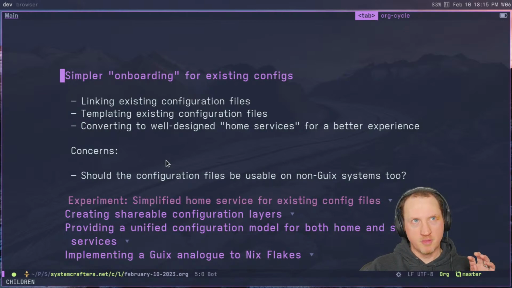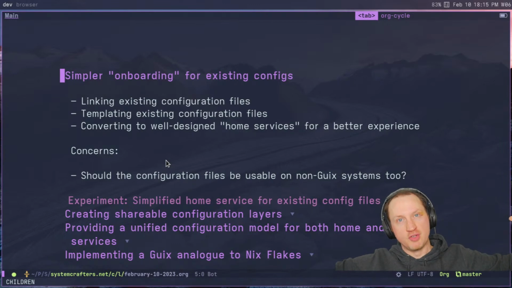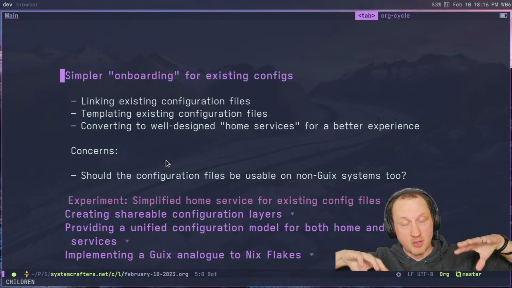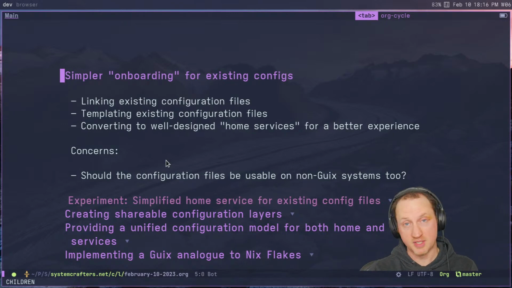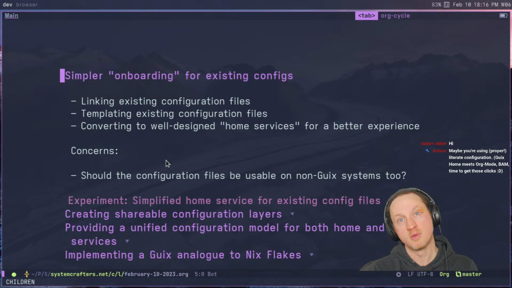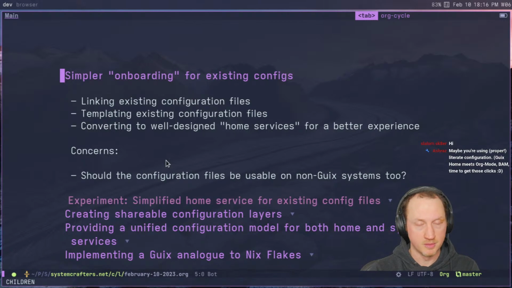So the very first thing that you could do setting up Guix Home is just take your existing files and use Guix Home to place them in your home folder, which honestly is overkill because you could use GNU Stow for that. But if you really want to use Guix Home and you've heard about what it provides and you just want to get started with it so that you can gradually migrate your configuration to be more traditionally Guix Home style, then linking your existing configuration files is a good start, and you'll probably want to try to template those.